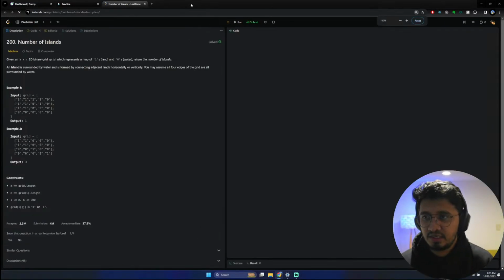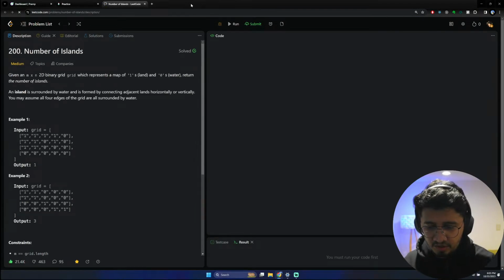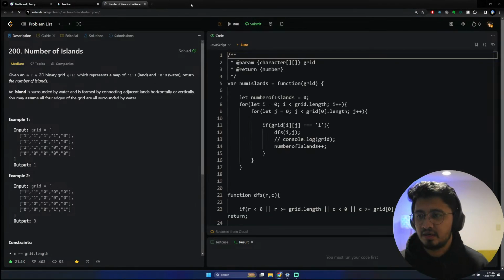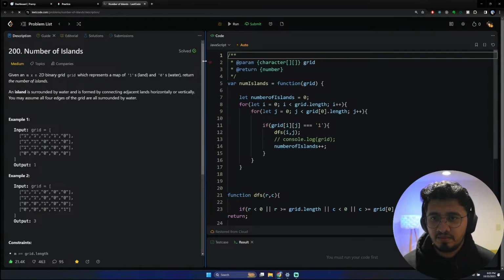So I'll just increase the font size. Never keep your cup on the right hand side. Okay, cool.